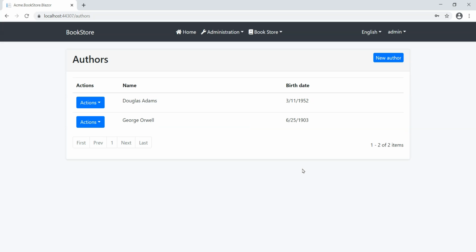we just implemented. In this lesson, we built the author's user interface. Join me in the next lesson to configure the book-to-author relationship.